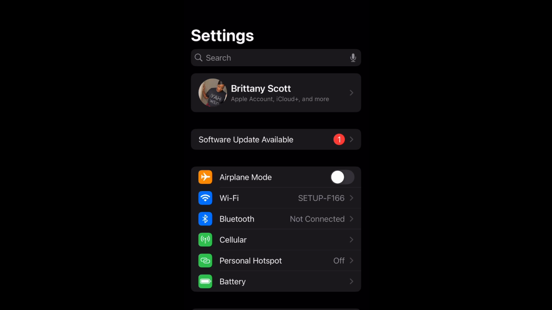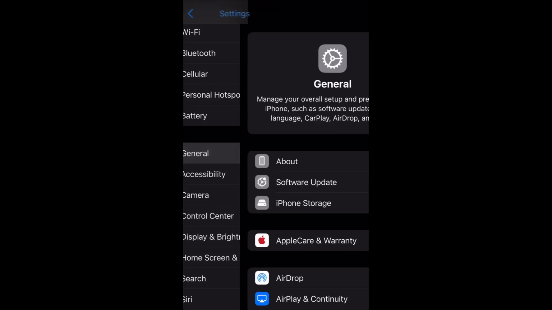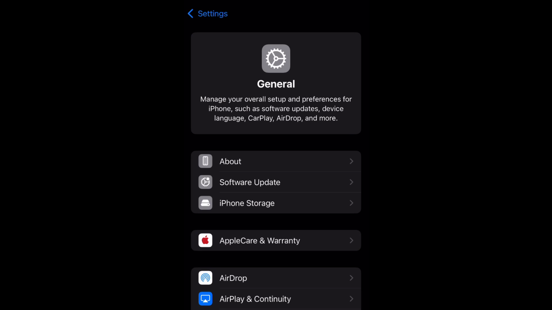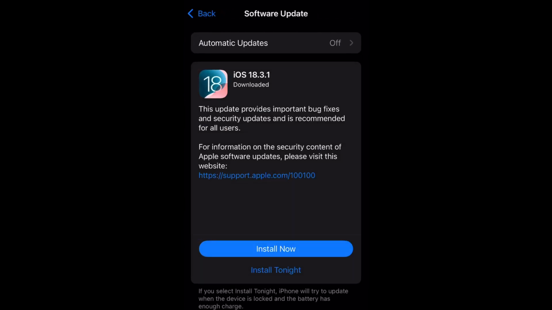Open up your settings and then scroll down to General, and you're going to select General. And once you open that up, you're going to go ahead and go to Software Update. Alright guys, so as you can see, mine has already been downloaded, but for you, you're going to want to download it. So iOS 18.3.1.